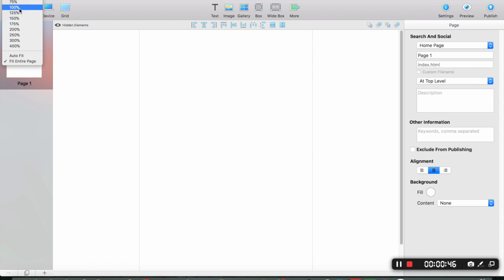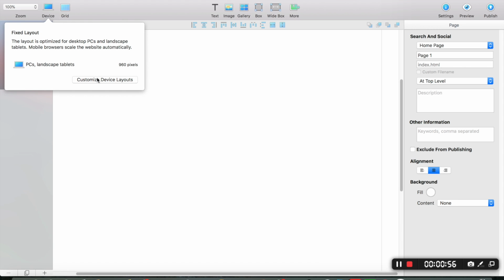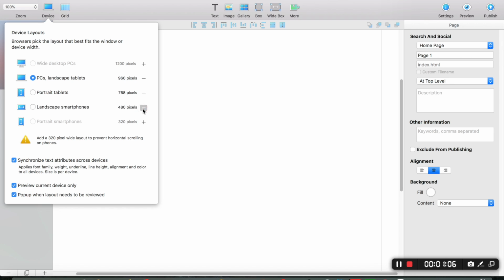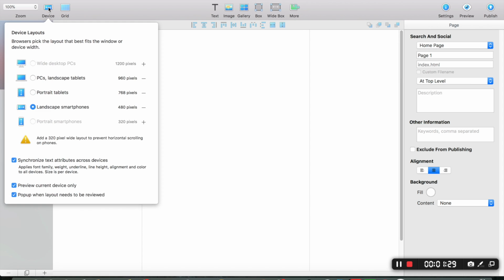100% will be the actual size of the website once it is uploaded, so you can select that here. The second button is the device button. Here you can select which devices you want the website to be compatible for by just clicking this plus button on the side or right. There you can do landscape, portrait, PC, wide PC, many different options. And once you are ready to change your website into the mobile platform, you just click right here and it will change the view over here into the mobile platform, and then you can edit it from there.